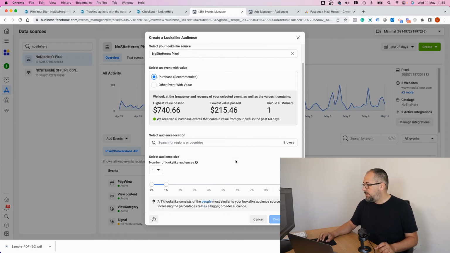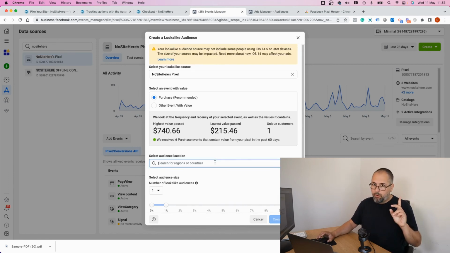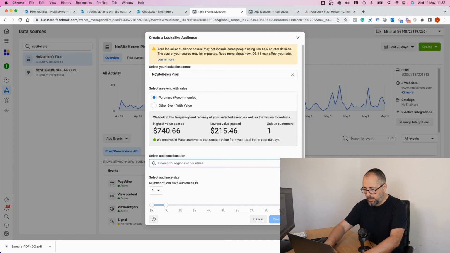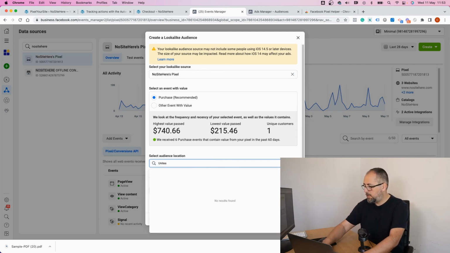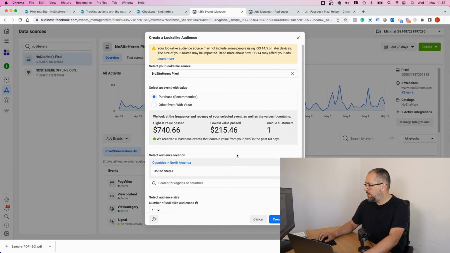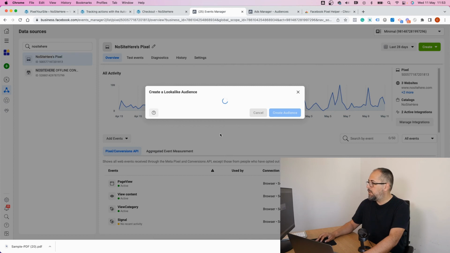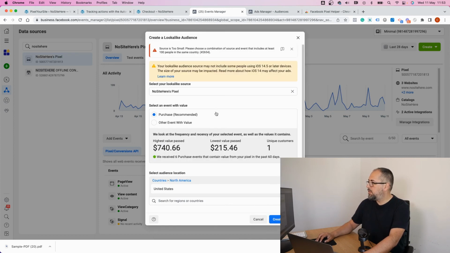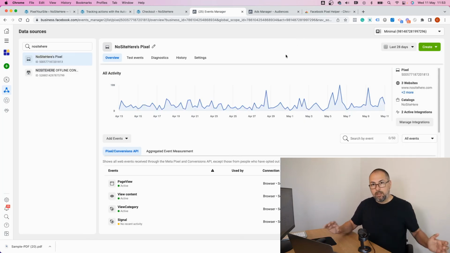And again, the process is very similar. You can say for how far you want to go, up to 10%, and click Create. Before you can create it, you need again a country, at least one country here, and create audience. The same problem, my source is too small, is not a real website, I don't have real traffic. You won't have this problem.